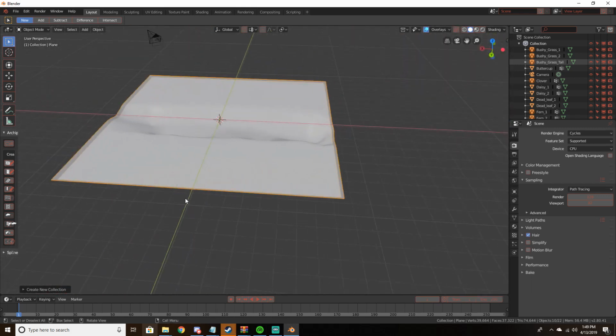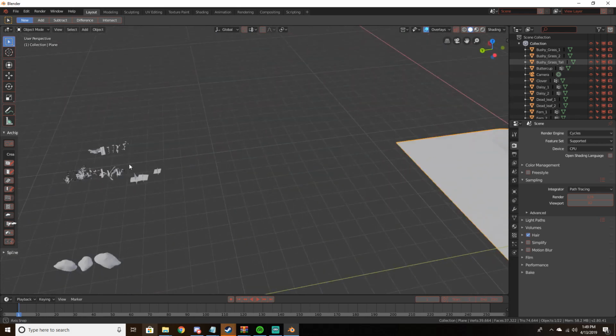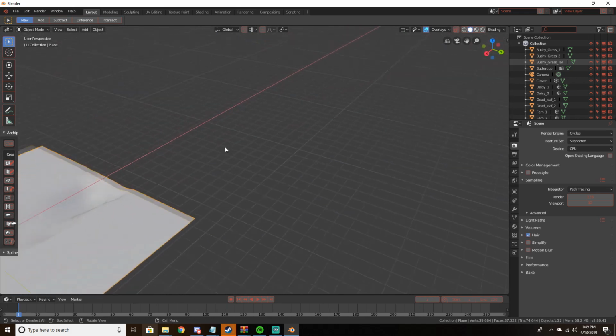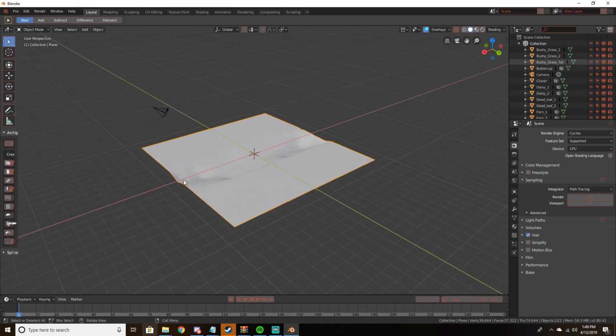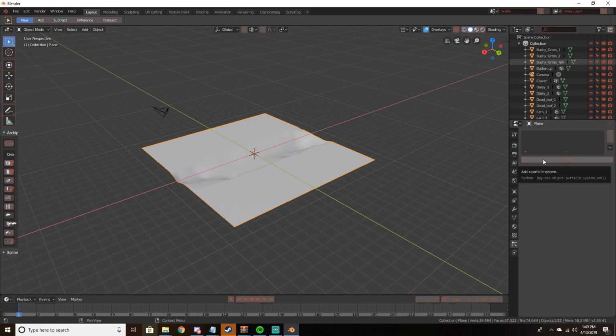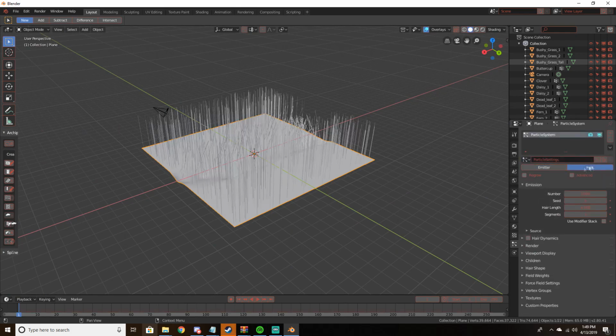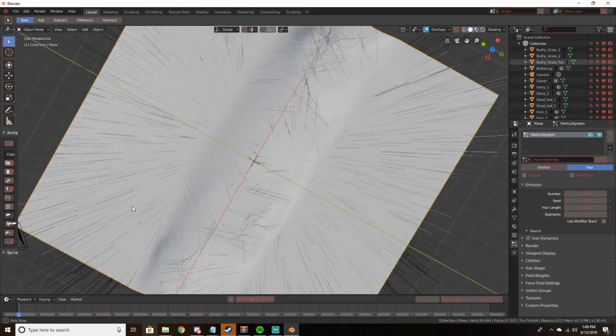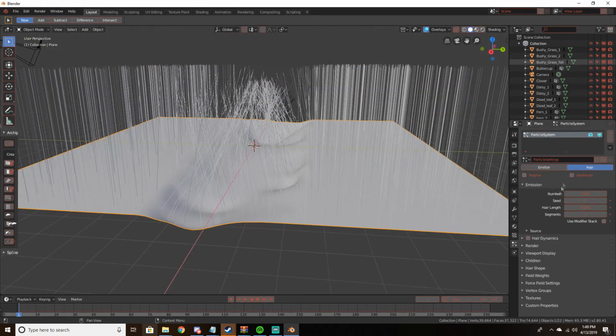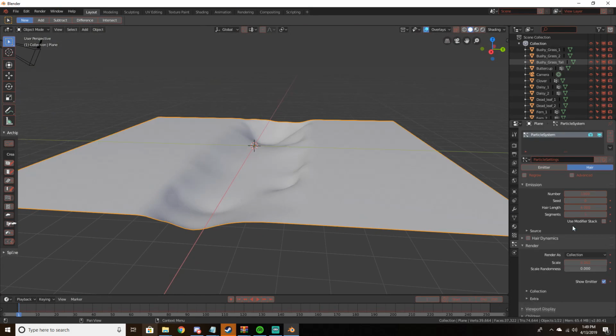So now to add it onto our plane as a particle, what we can do is select our plane, and go down here to the particles, click new, and click hair, and so you can kind of see where everything's gonna be. And under render as collection, and we go to collection down here, and then change it to grass.